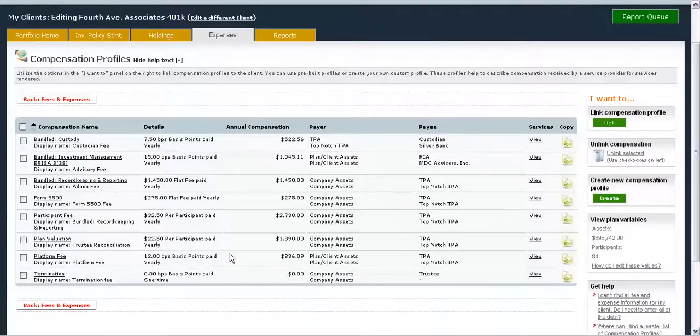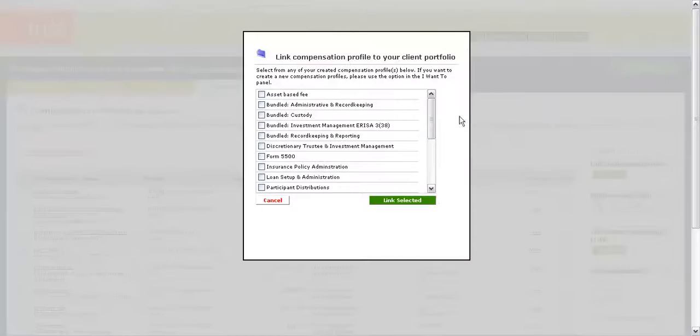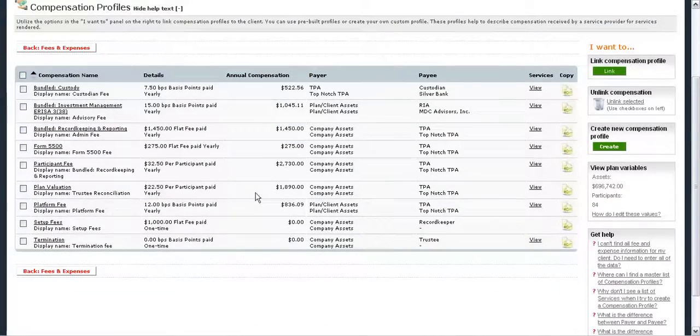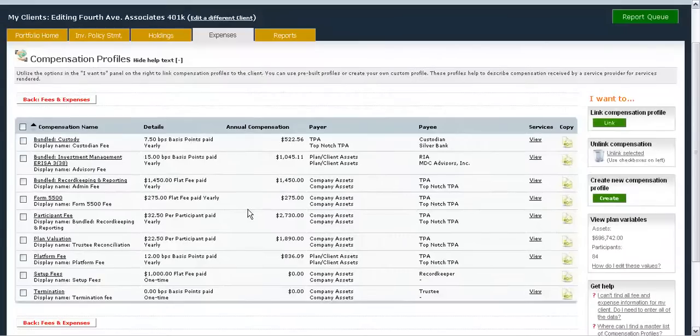If I need to add an additional compensation profile for services rendered, I can click on the link button on the right side of the page. This will bring up all the additional compensation profiles that I've established in the toolkit. Let's say I need to add a setup fee profile. I can link that to my client, and then that'll be added into my compensation profile for this client.